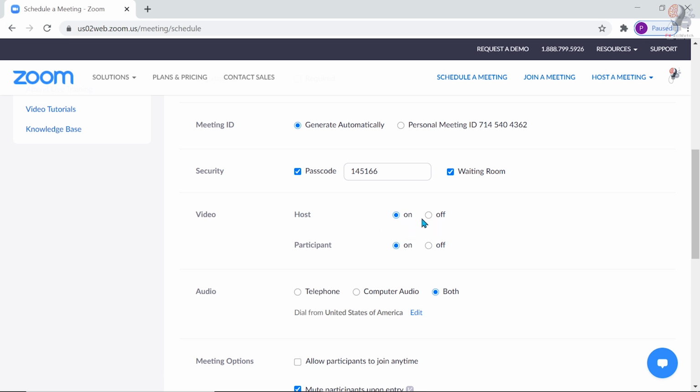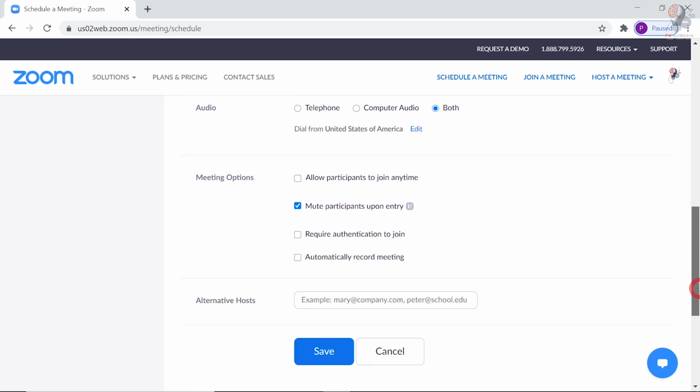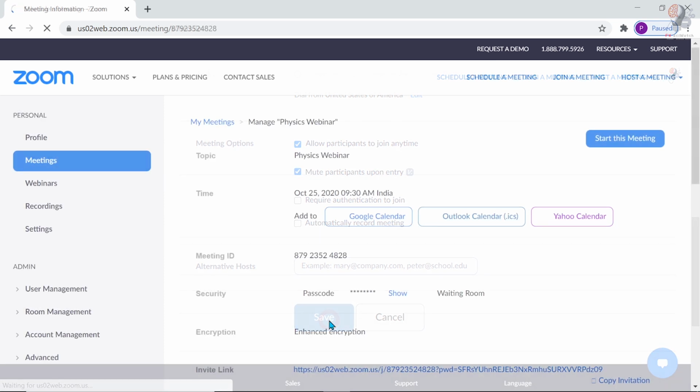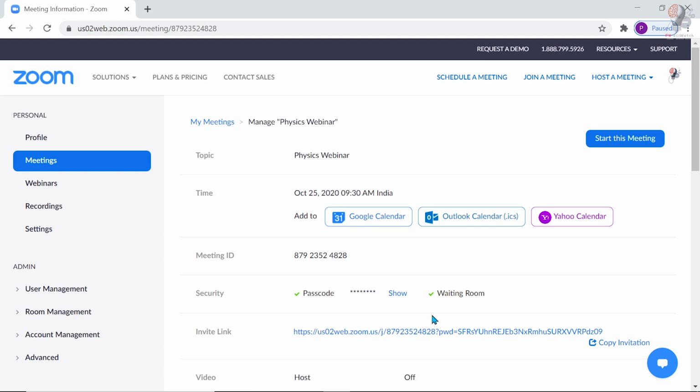Let me keep the participants' video off while they join. Let me allow participants to join anytime during the meeting. You can change these settings according to your requirement. Now we can save this meeting. Here you can see the details of the scheduled meeting.